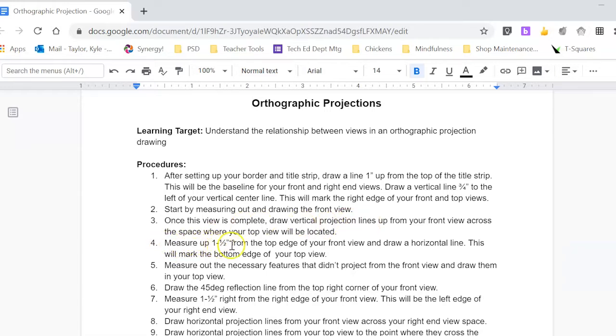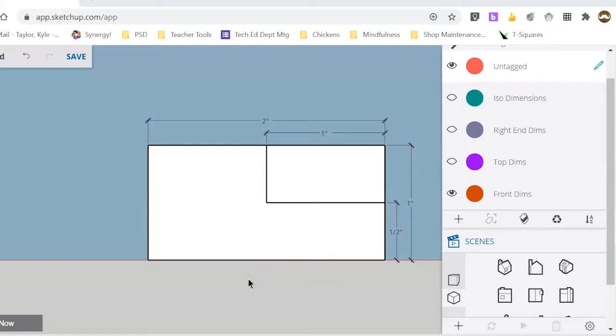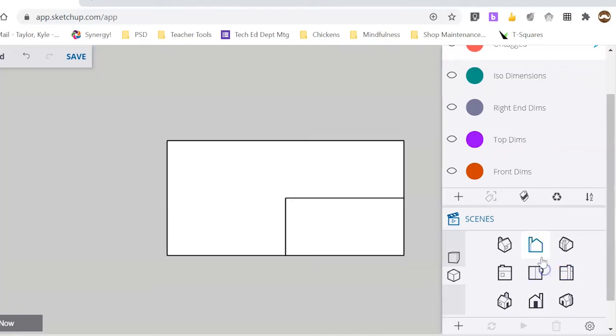Step 4, measure up 1.5 inches from the top edge of your front view and draw a horizontal line. This will mark the bottom edge of the top view. And then I'm going to measure out the necessary features in the top view that have not projected. So if I come back to my model here and I switch to a top view and I add some dimensions in so I know, we can see I'm 2 inches wide, I'm 1 inch tall as this view appears. This is actually depth, not height. The depth of the notch is a 1/2 inch, and the width of the notch is 1 inch.